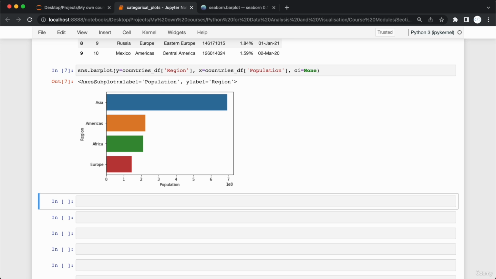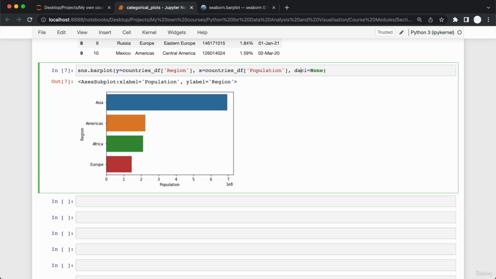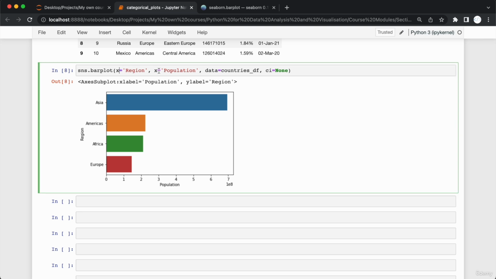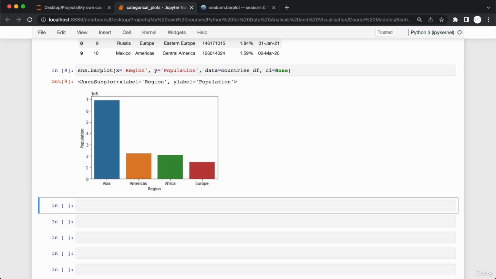Okay, so now let's add on a data argument, which is the data frame. So we no longer have to specify the x and y values as the index. We can just reference the column names, like so. Data equals countries_df, and then we can get rid of the index and just have the column names. As you can see, let me just swap x and y around again. Great.